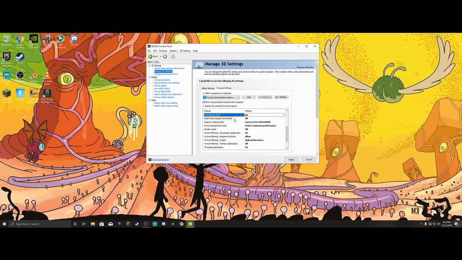Multi-frame sampled AA, off. OpenGL rendering GPU, click your main GPU. Power management mode, prefer maximum performance. Shader cache, this depends if you have it on an HDD or an SSD. If you have it on a hard drive, it's off, and if you have it on an SSD, have it on. Texture filtering, anisotropic sample option on. Texture filtering, negative LOD bias, allow.